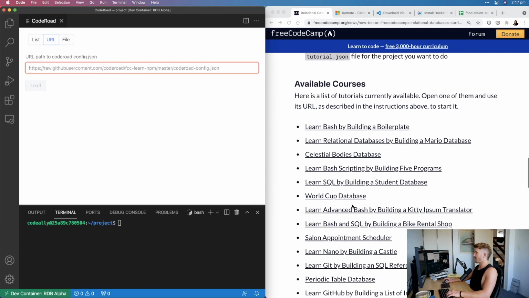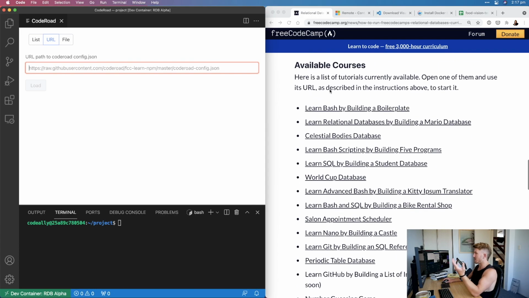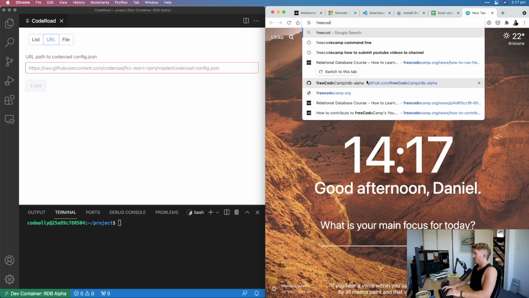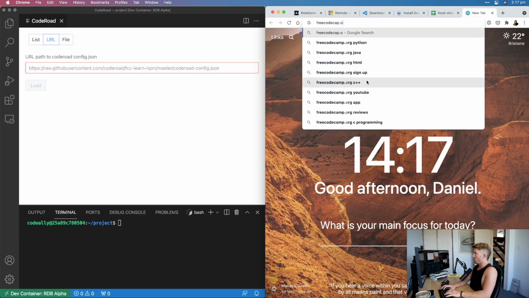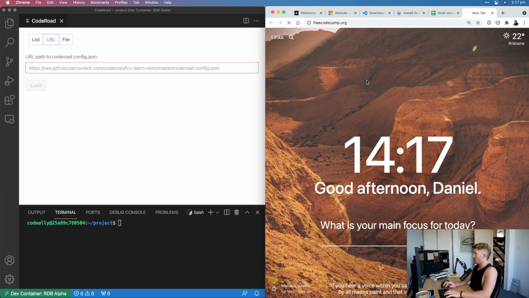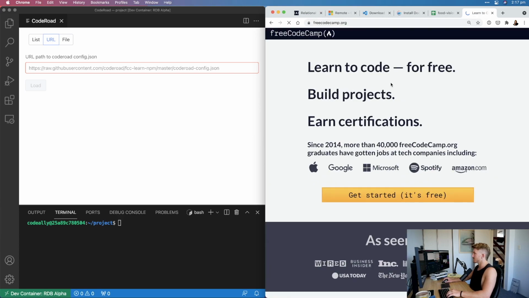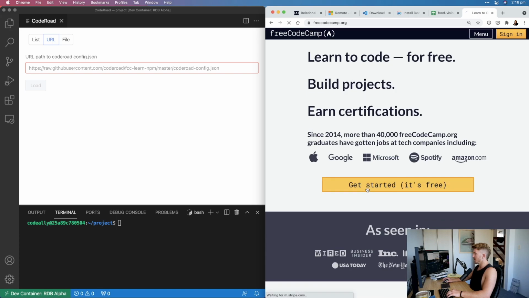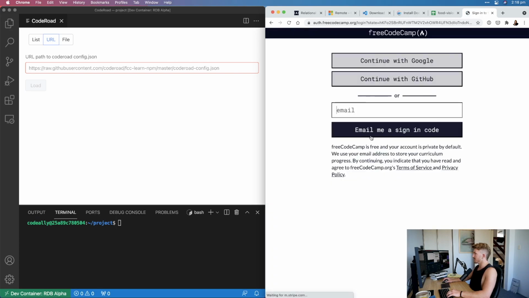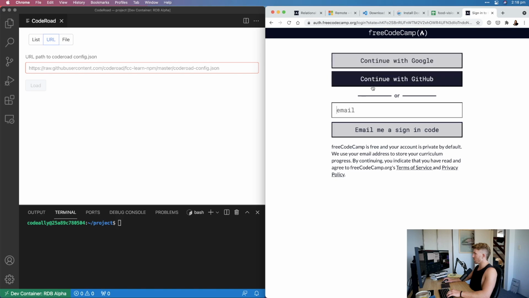So essentially, freeCodeCamp, this is their curriculum that's available in an alpha form for relational databases. It's not quite yet on freeCodeCamp.org. I haven't been on the freeCodeCamp website in a while. Yeah, learn to code for free, build projects, get started. It's free. You can continue with email or GitHub and whatever.